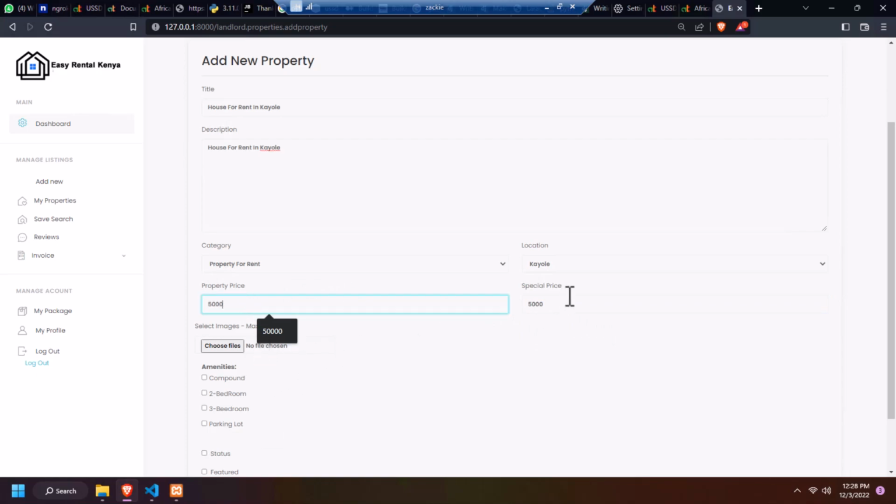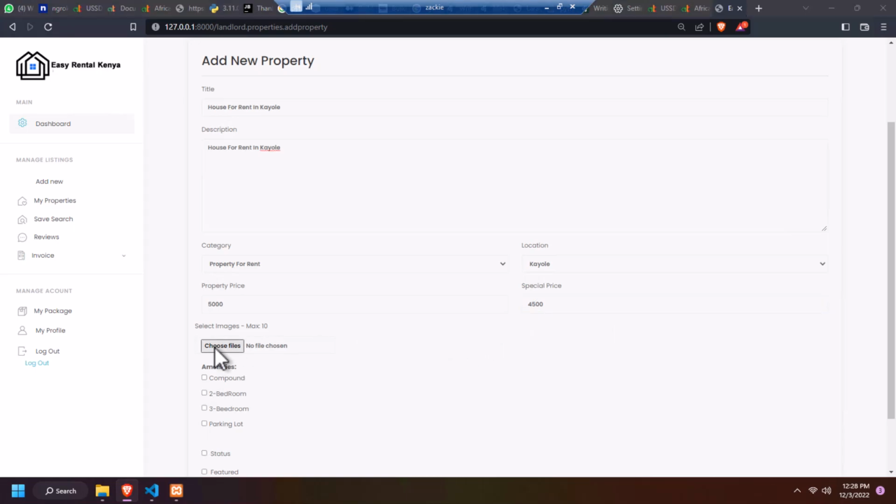So just give it like 6,000 if you want to. Okay, just give it a special price like 4,055 or 4,500. Okay, so 45, something like that. Then we're going to add images.